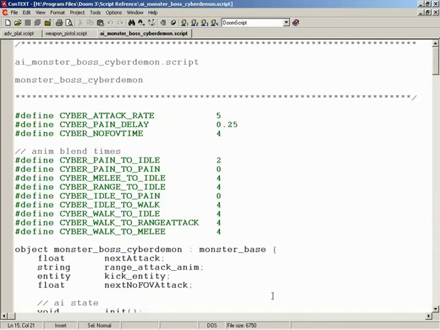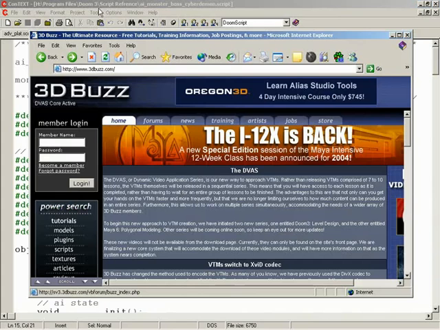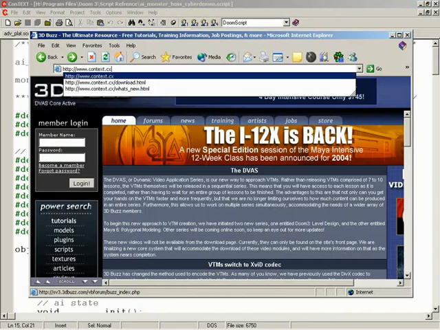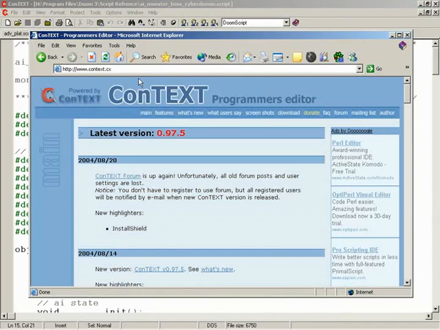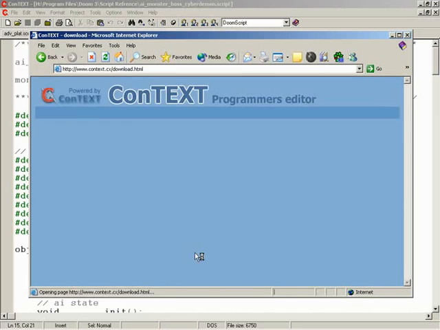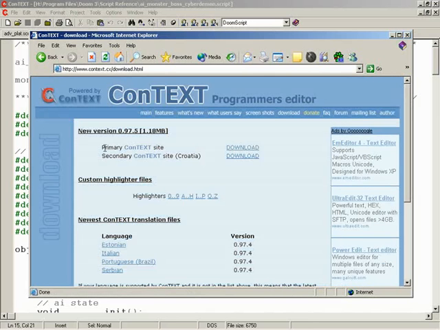Okay, so now where do you get ConTEXT? Well, it's quite simple. Let's go ahead and open up a browser, and let's go to www.context.cx. So context.cx, and then from here, just look for the new version section. There we go, new version. The newest version is 0.97.5. And all we need to do is just click on this link here, and it'll take us to a page with a primary and a secondary download for ConTEXT.